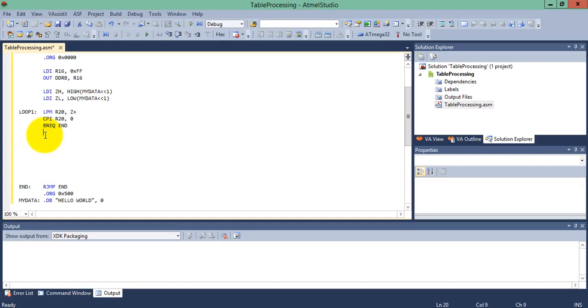And if it is not equal to 0, then we have to continue reading my data, and we have to continue to put the read data at the output of port B. So let's make the OUT here first, OUT to PORTB, R20. And then RJMP, relative jump, to loop1. Okay, so that's fine.